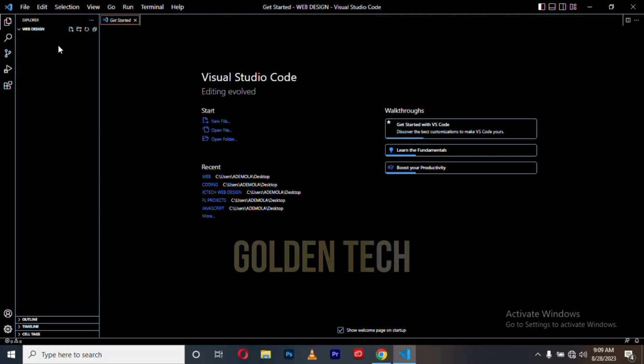Okay, now that our folder has been created, the next thing I'll be teaching us is how to create our file. Okay, so in order to create our file, as you can see here, this is the folder here. If you scroll down here, you're going to see this icon here. It's showing new file. The next icon is showing new folder. The next one is refresh explorer, and then the last one is collapse folder in explorer.